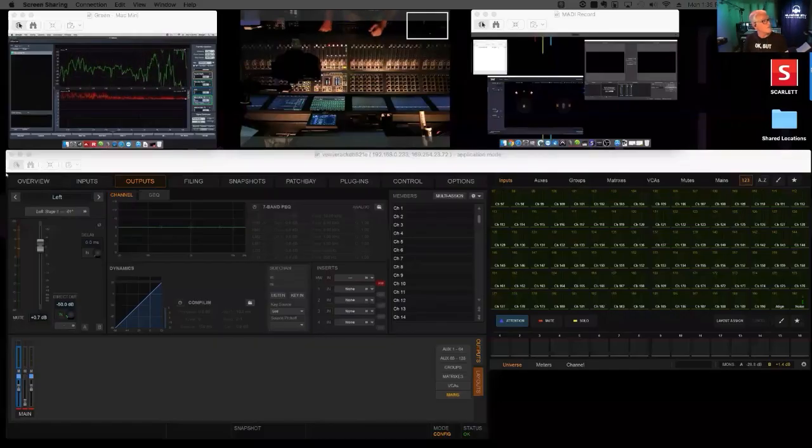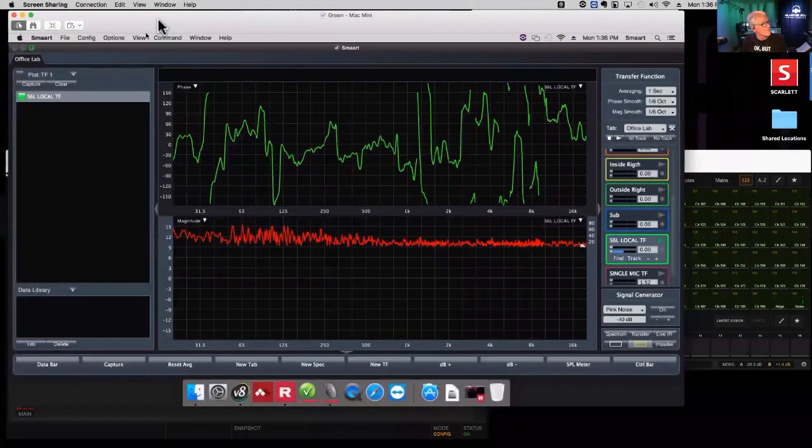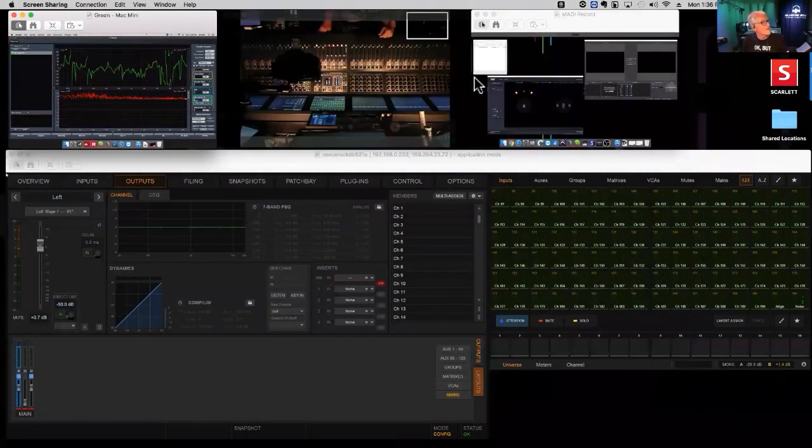All right, are you seeing Venue software and console overhead, things like that? Somebody give me a thumbs up there. Yes. Okay, great. It's a little tricky switching back and forth between these windows. So obviously you've got Venue software here. I've also got Smart up here. If we want to look at some things in FFT, we can do that.